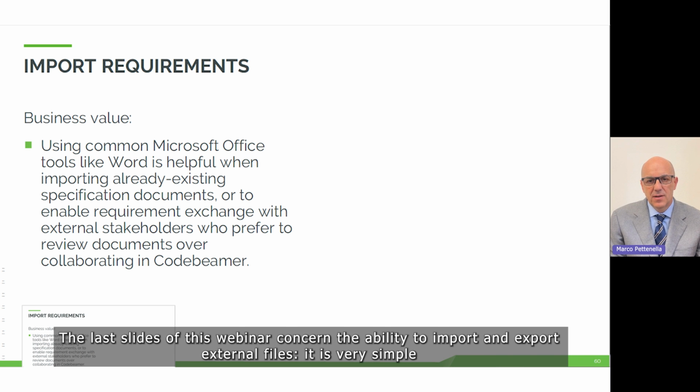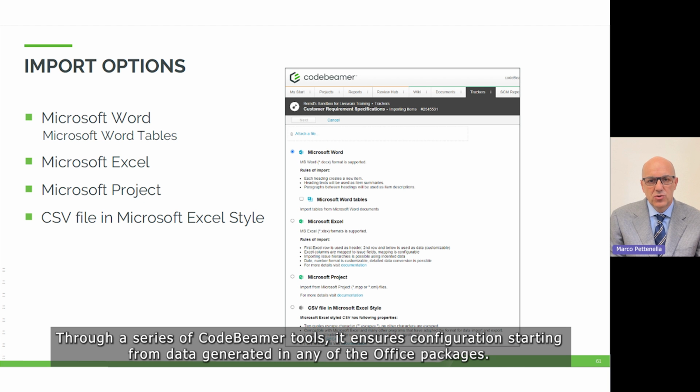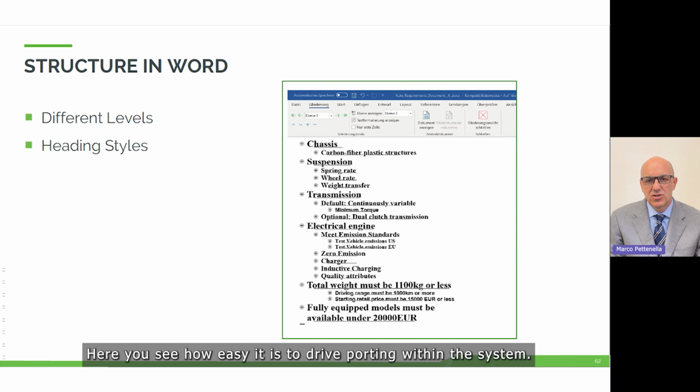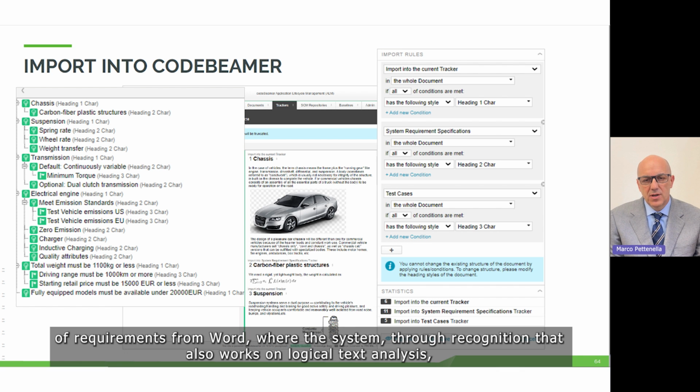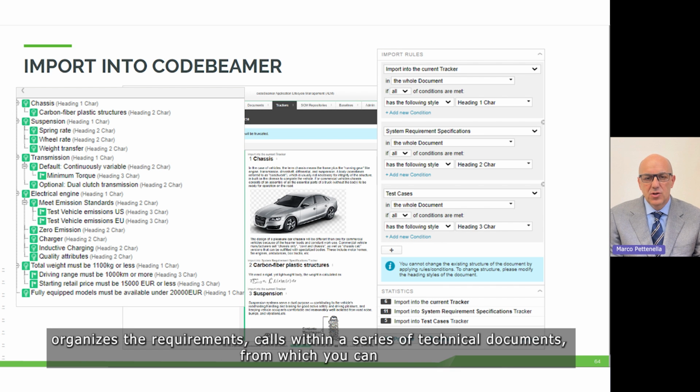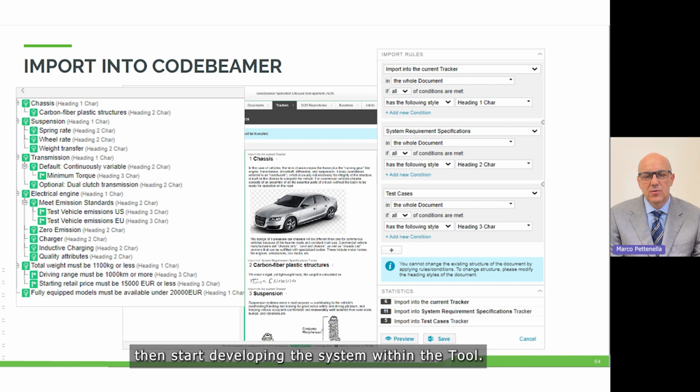It is very simple. Through a series of Codebeamer tools, it ensures configuration starting from data generated in any of the Office packages. Here you see how easy it is to drive porting within the system. This, for example, is the import. You see on the right the setting mask of a series of requirements from Word, where the system, through recognition that also works on logical text analysis, organizes the requirements, calls within a series of technical documents, from which you can then start developing the system within the tool.